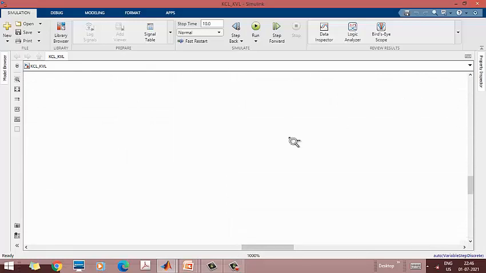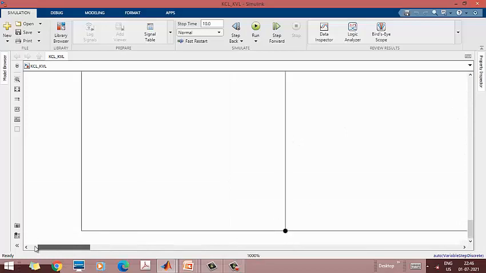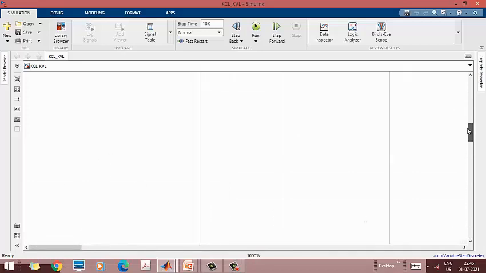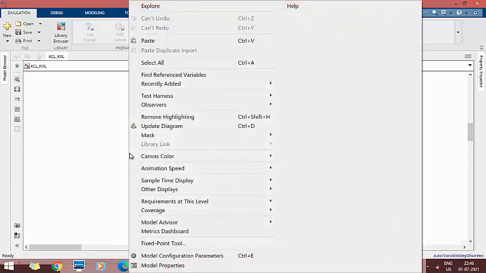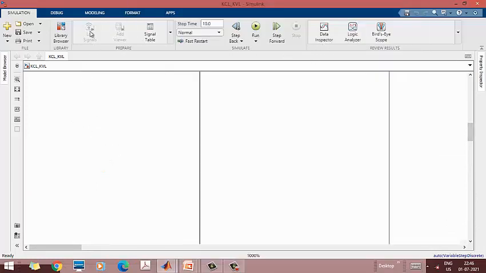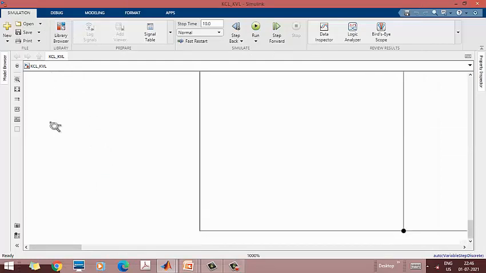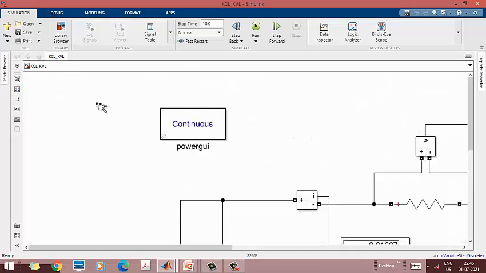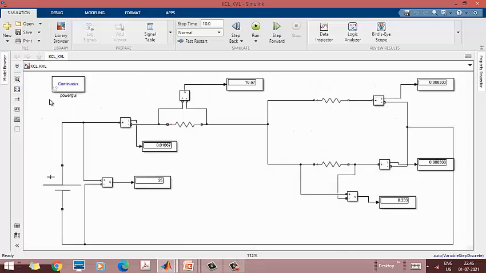Basically, we have drawn the circuit. I again repeat, all our components are available under the Simscape category, in Electrical and Specialized Power Systems. If you want to reset your zoom, you can simply give reset. This is auto zoom. This is fit to view. So this is the model that we have simulated. I again repeat, just remember this power GUI block is very essential.